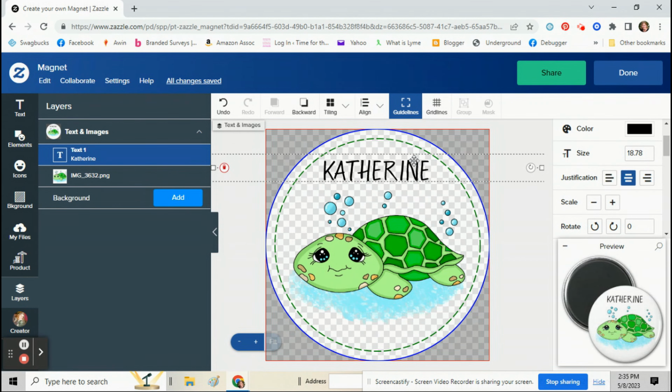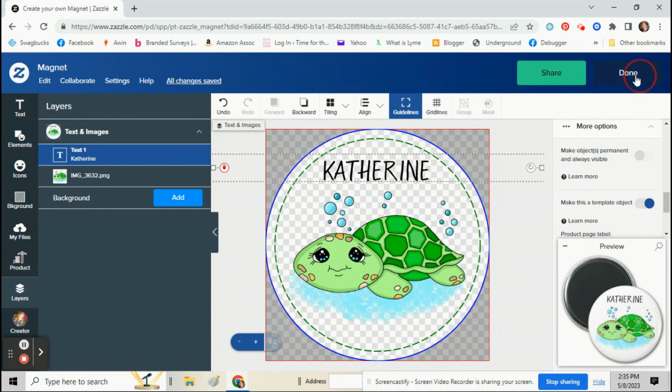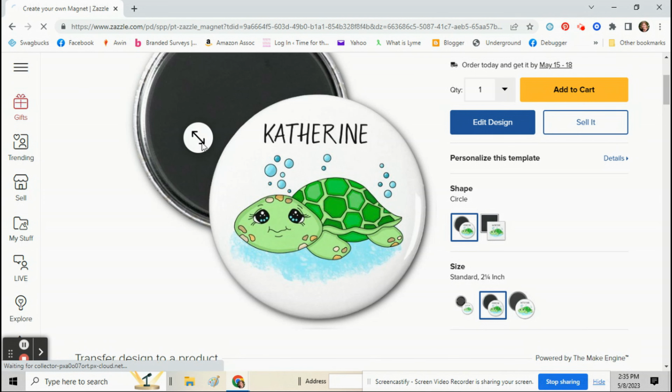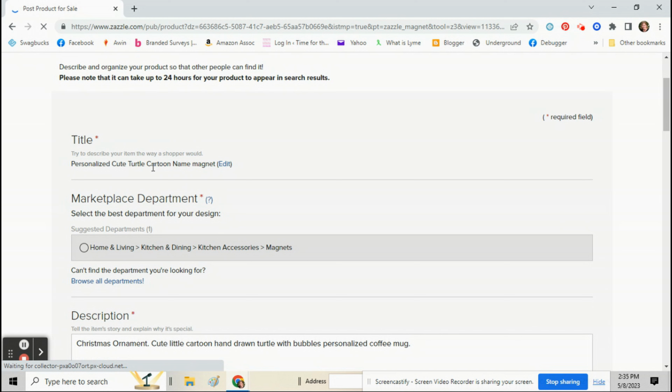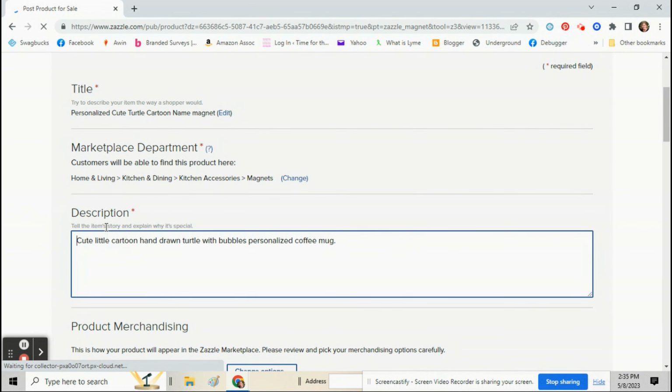And because the last product we made, remember we made that a template, it's still going to be a template. So you don't have to go through all those actions again. So there's a cute little magnet. Click sell it. And now when you click sell it, all this information is going to be in there. Glance through it in case there's anything you want to change.